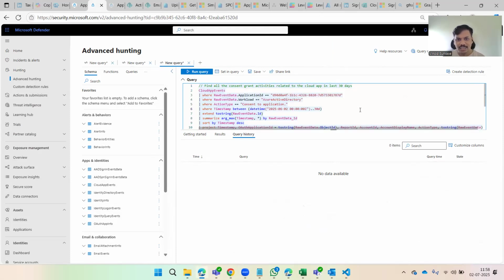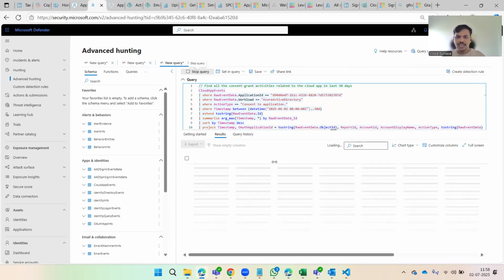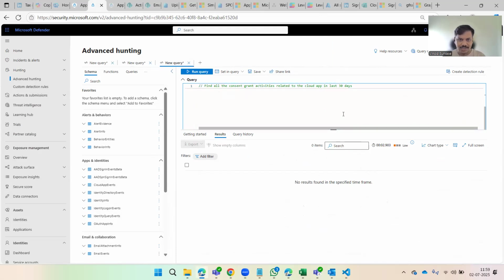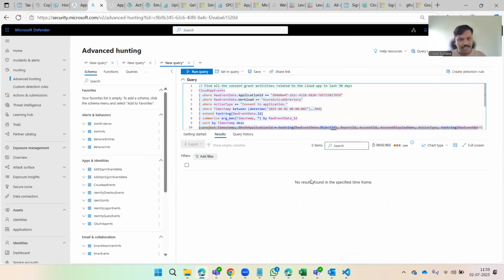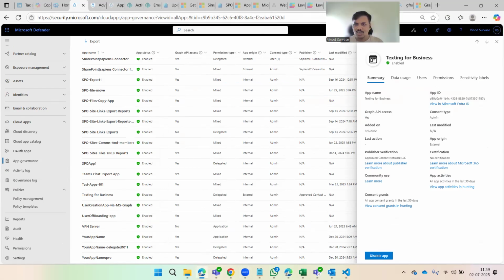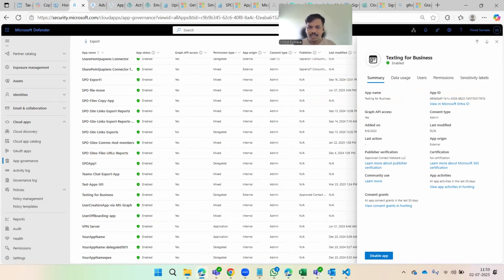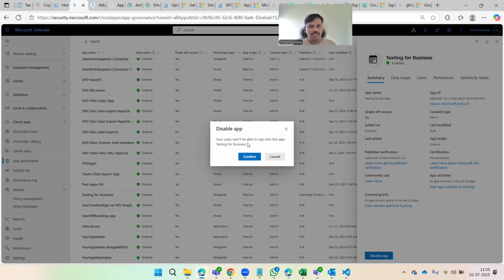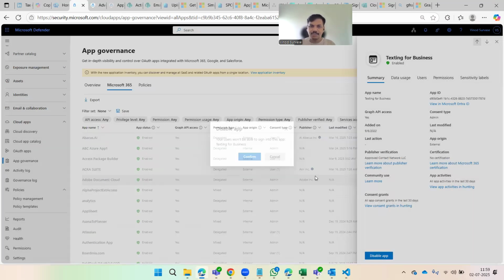It has been automatically generated for us, and if I run it, it should give us results, but probably there won't be any data or access requests. That is why it is not going to generate any alerts at all. So we can see that this application is already enabled, and now let's go ahead and hit the disable app button. It is going to ask for confirmation, so I'll click on confirm, and it is going to disable that app as soon as it confirms the disable action.